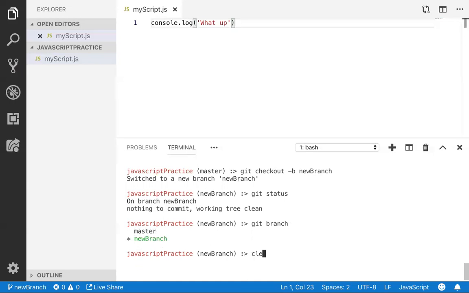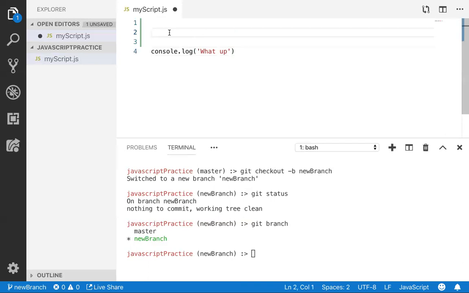Cool. All right. Okay, so let's make a change to this file. Let's come down here, and let's just make a variable. I'm just gonna say hello to myself. I'm gonna say what up to myself. So I have this variable name.